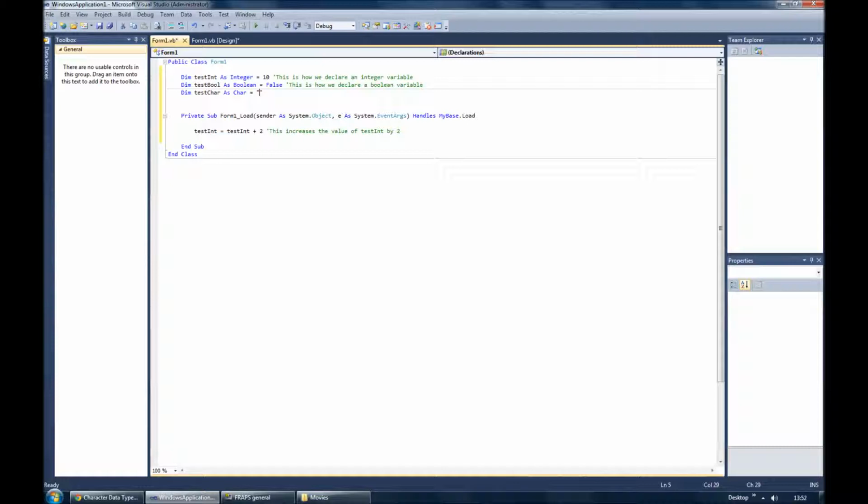the character we want. So this could be the letter C, this could be the number 7, it could be a semicolon. It doesn't matter. Any character on your keyboard that you can type up is a character. Let's just leave that as semicolon for now. And once again, we'll write a comment to explain what's happening. This is how we declare a character variable.